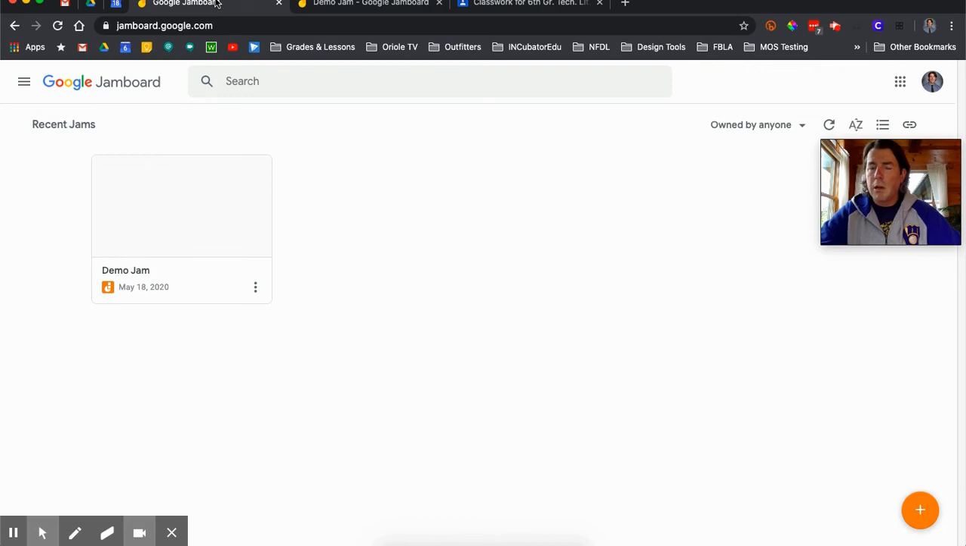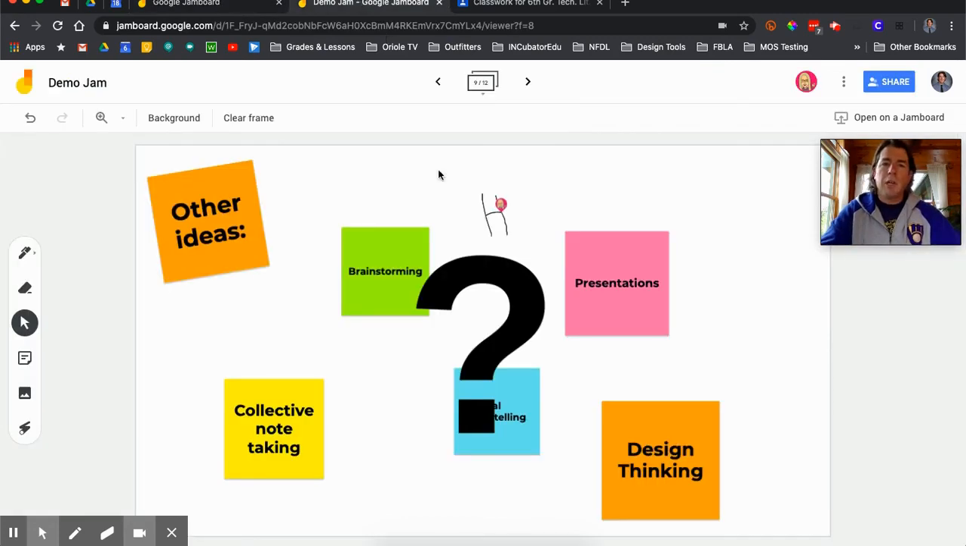It's nice to start playing with it. It may not be something you use anymore this year, but you could use it next year. So start playing with Jamboard. I think you'll really like it.